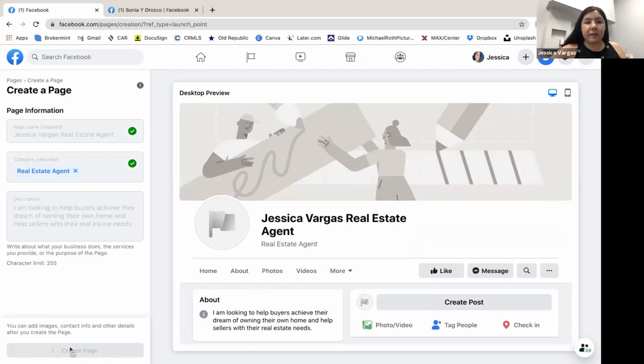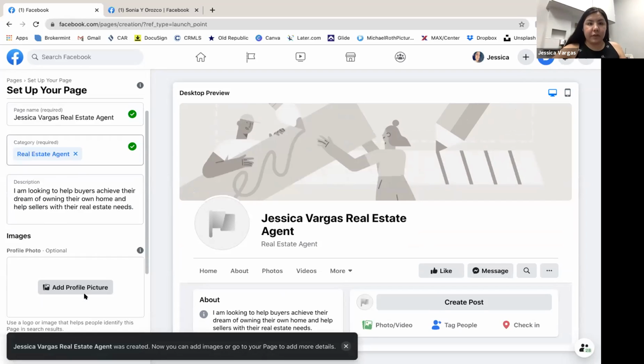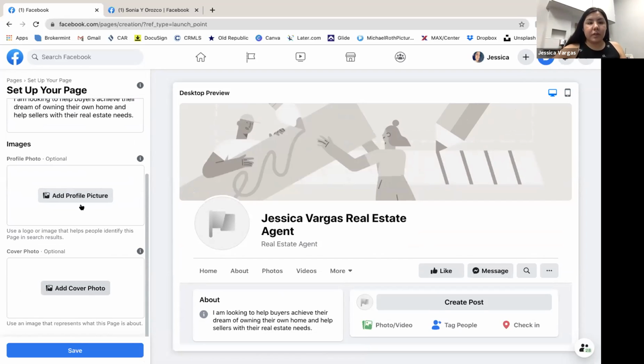So then I'm going to go ahead and create the page. And it tells you right there, you can add pictures and everything after you've already created the page. So here's where you would add your profile picture and then your cover photo. So for now, this is actually a blank computer that I'm using. So I'm going to add a picture of myself and a cover for now.